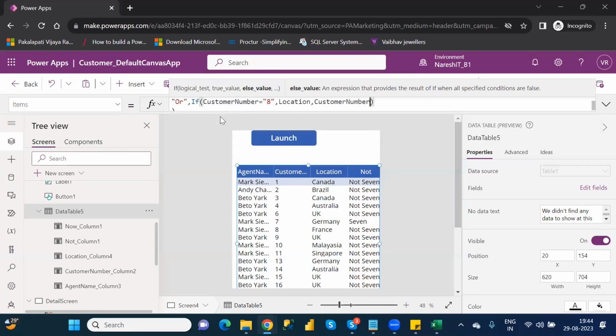So when this works, that means if the customer number is equal to 8 in the customer column, wherever the customer number is equal to 8, for those rows the location value, France, will be displayed. Otherwise, the customer number stays as it is. That means if the customer number is not equal to 8, whatever customer number is there will be displayed as it is. But whenever the customer number is equal to 8, France will be displayed. This is my target.